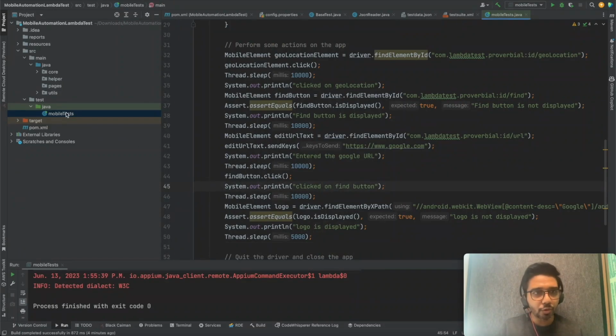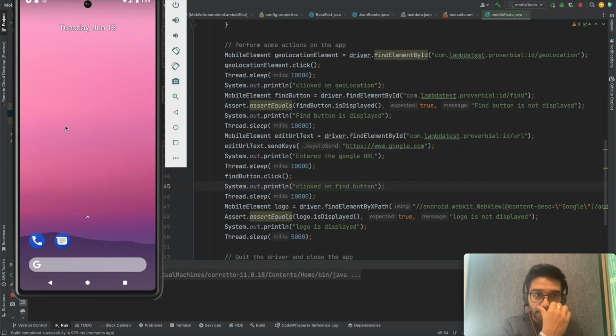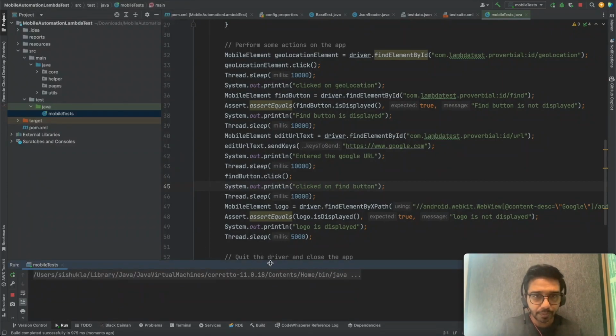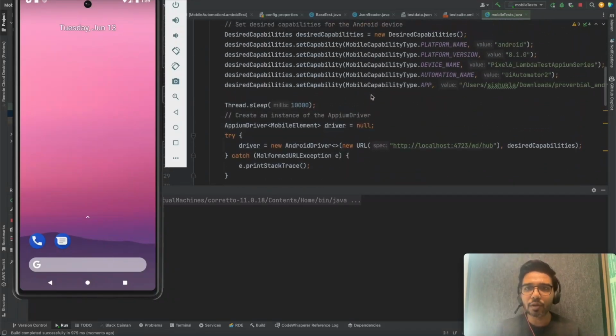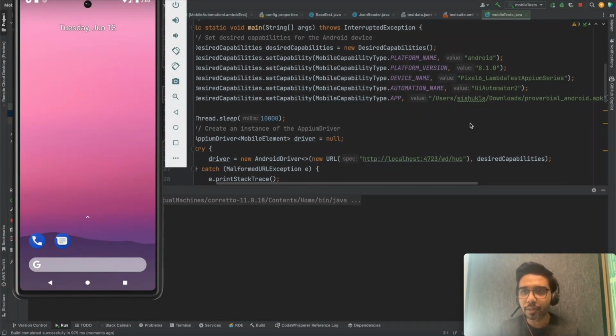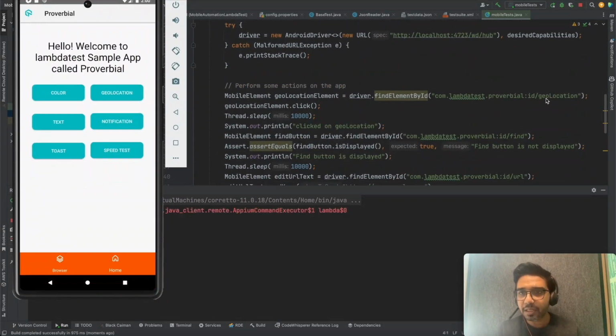So what I am going to do now is execute the test scripts. Let me right click on that and run mobile test main, and I'm going to open it over here. And this is our console log, correct? Now just see what it will do. The first step, it will open the APK, the Proverbial Android APK. Then it will click on the geolocation.